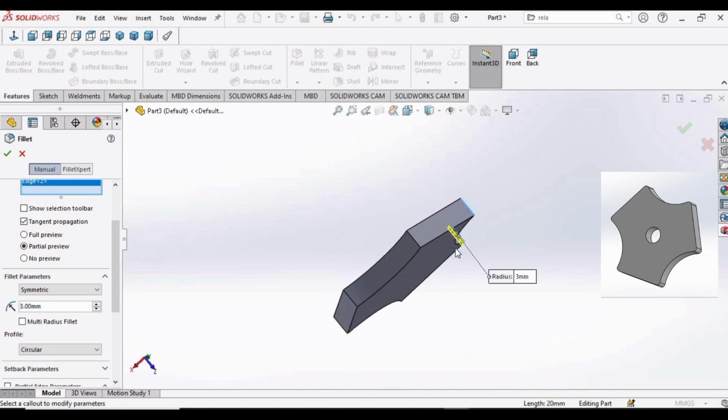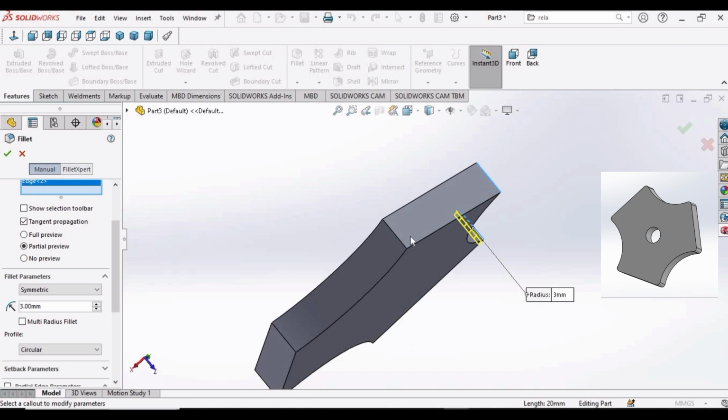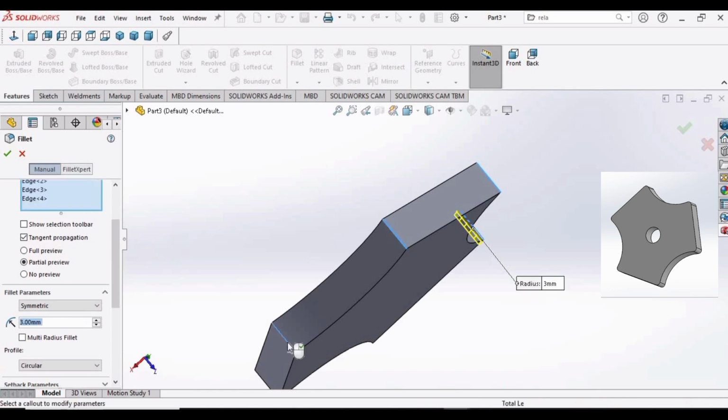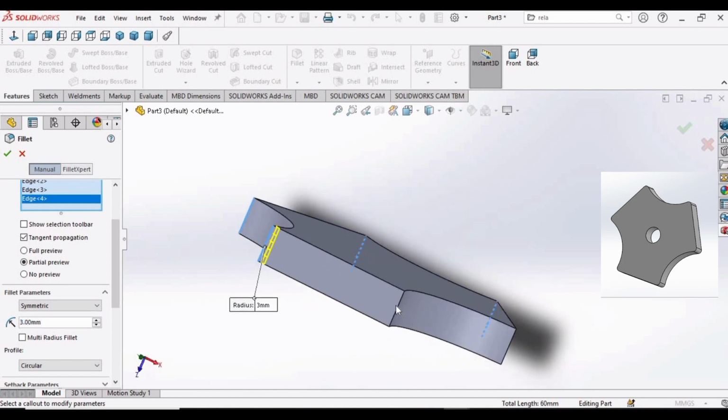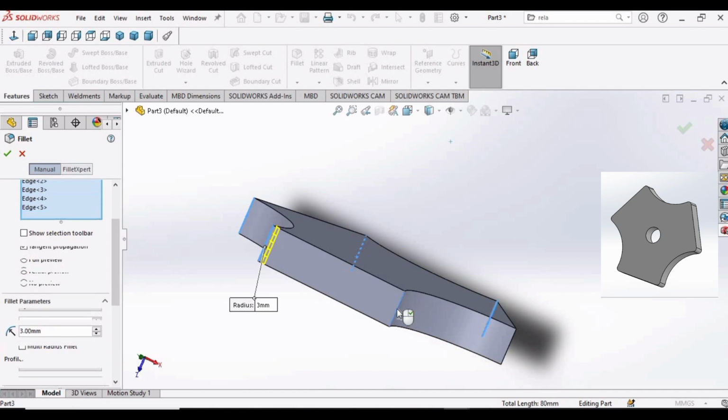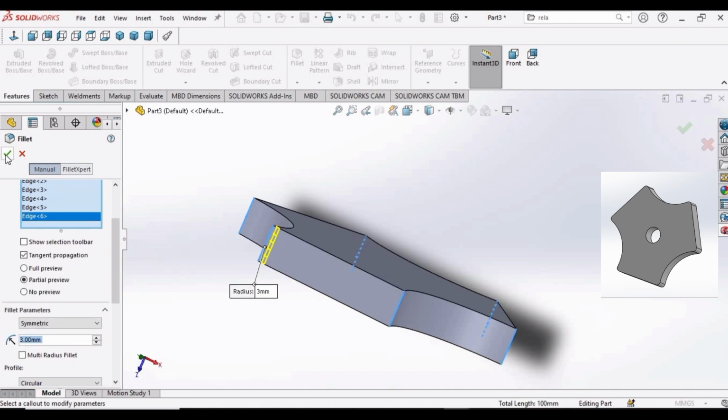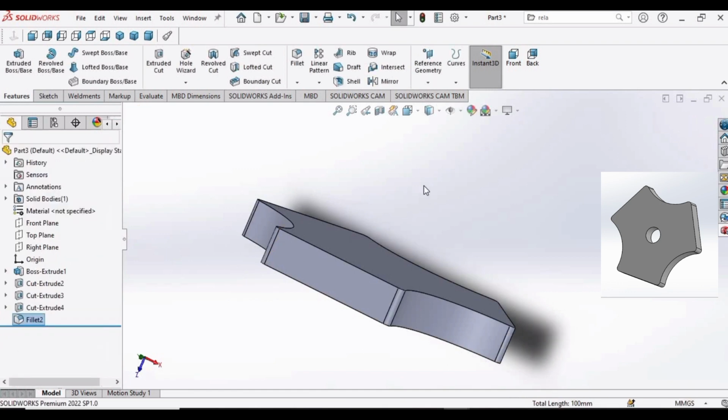Rotate this. Select this corner, rotate it again, and select all these corners. Select OK. So this is the use of fillet command.